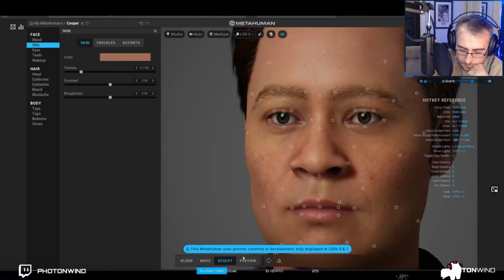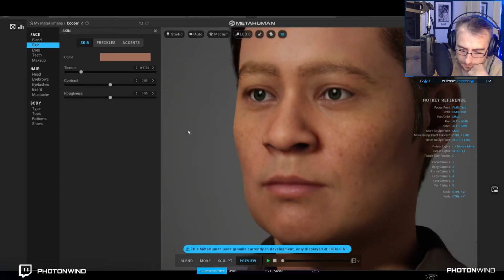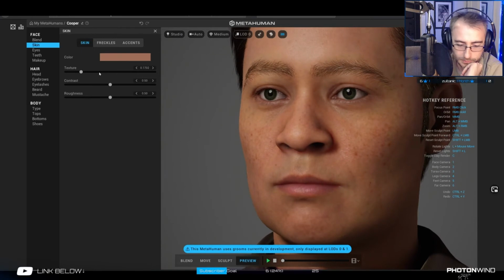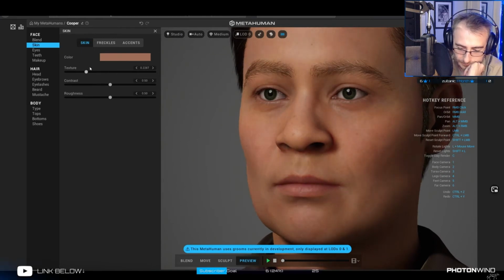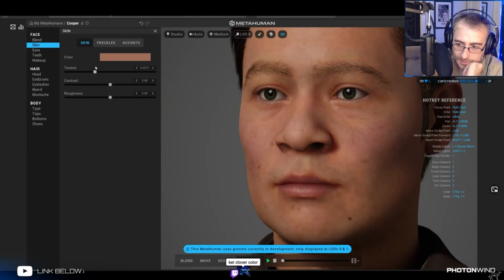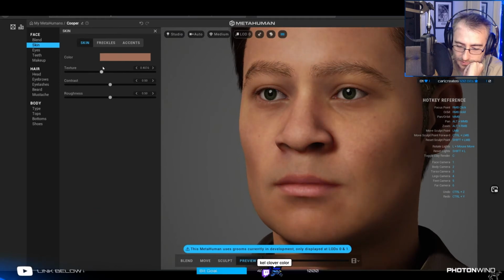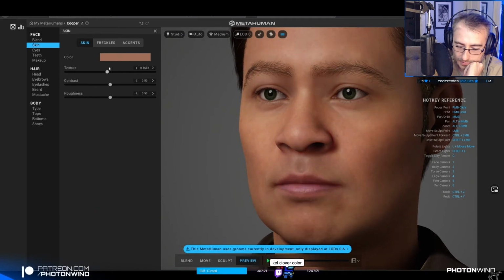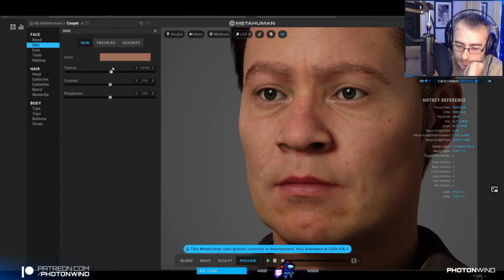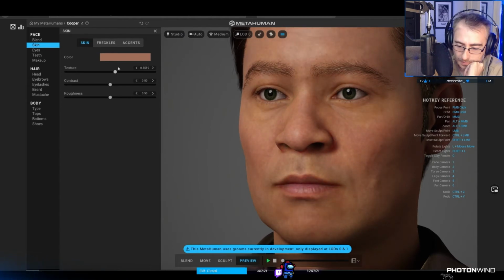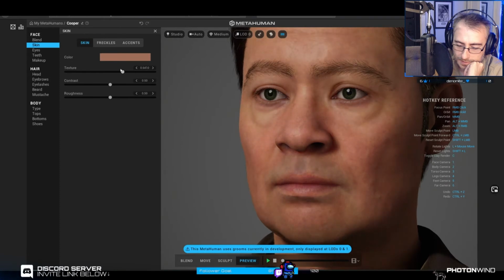Maybe if I zoom in and go to preview mode, we can get a better look, because it completely changes how the person looks. They seem to have more of the older ones on the right hand side, which makes sense.